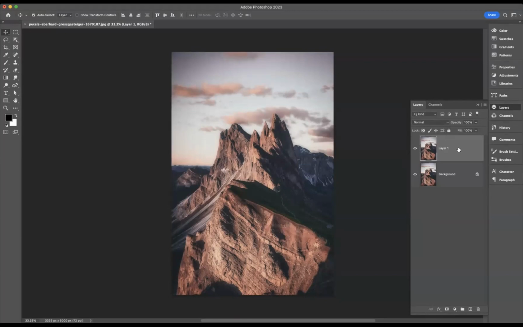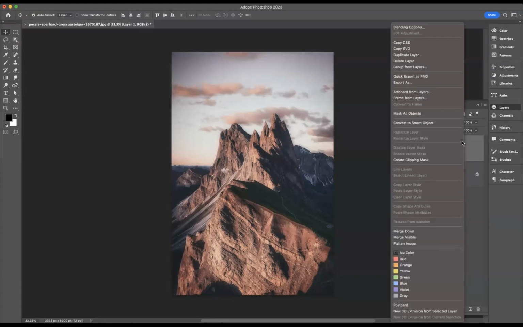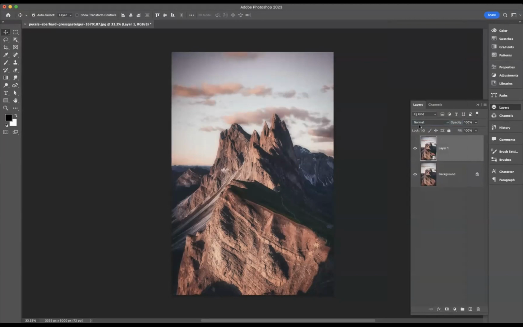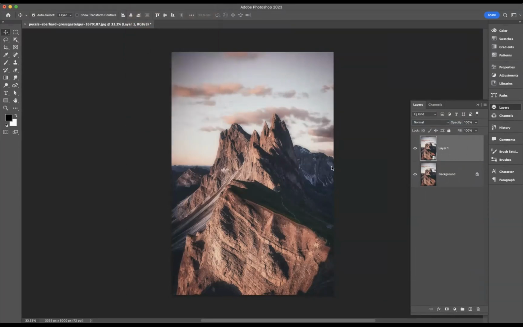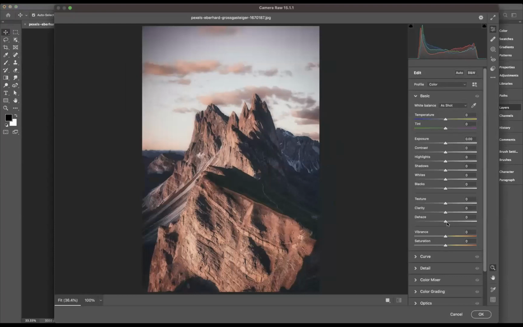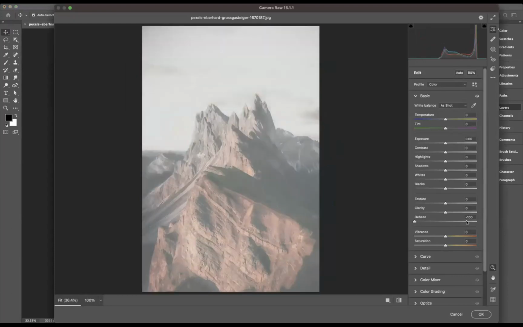And what I would like to do now is convert this layer to a smart object. So I'm just going to quickly right-click on the layer, and as you can see here, we have the option to convert to smart object. Now with that layer still highlighted, I'm going to come to Filter, Camera Raw Filter. What I want to do is bring my dehaze to -100. And I now want to increase my contrast here to 100. And let's press OK.